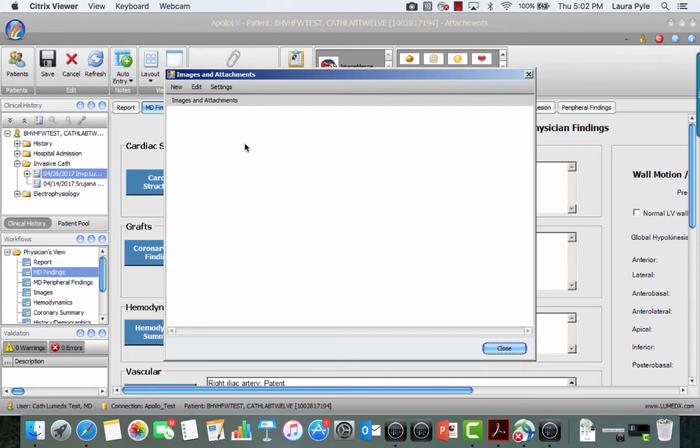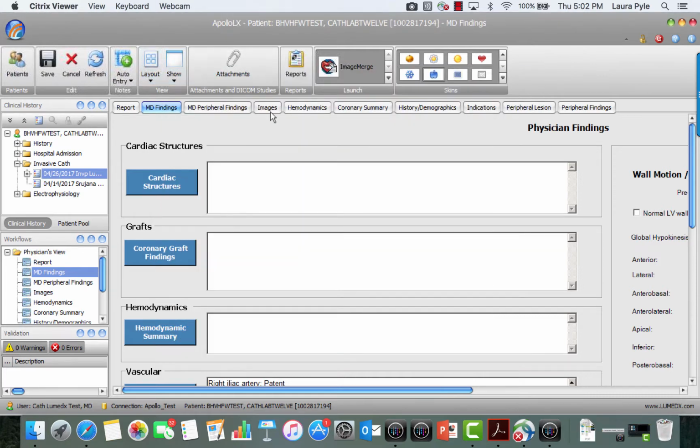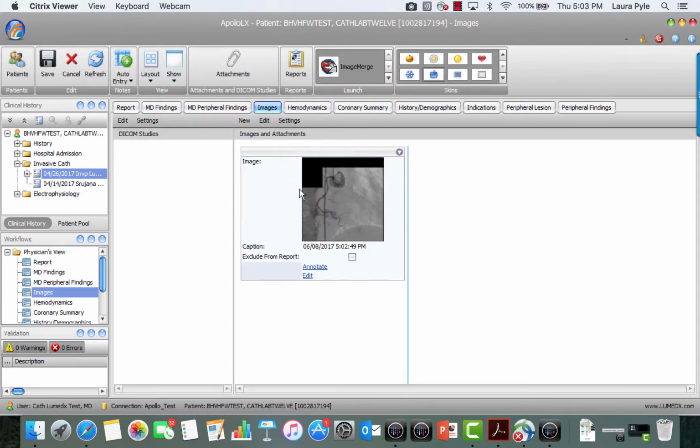When the window opens, click the Edit on the menu and then Paste. Or you can right-click in the white space and click Paste. Now when you go to your Images tab, you will see this image that will be included on your physician report.